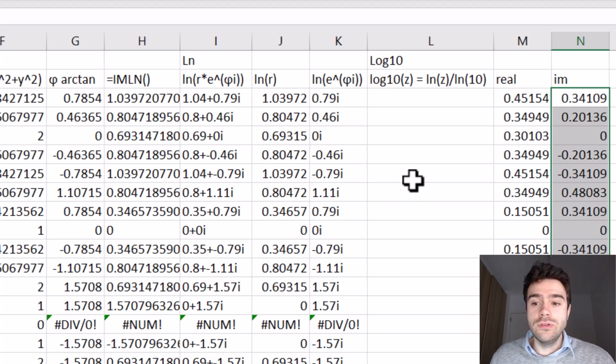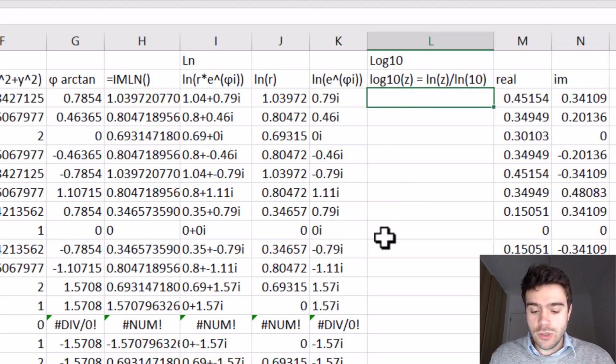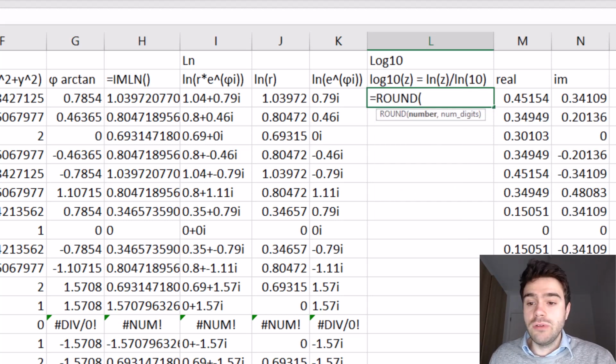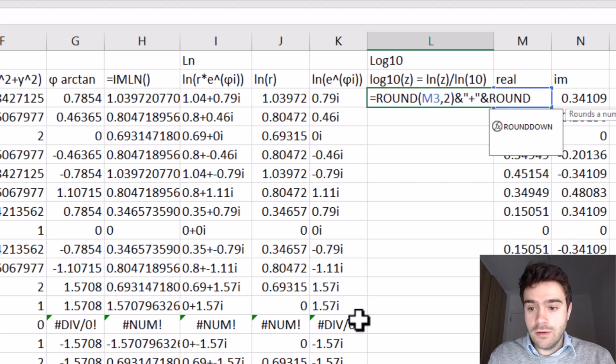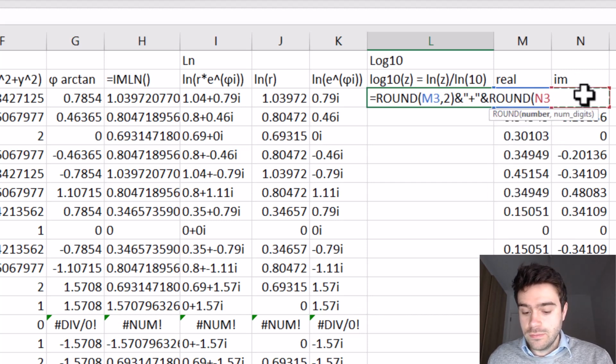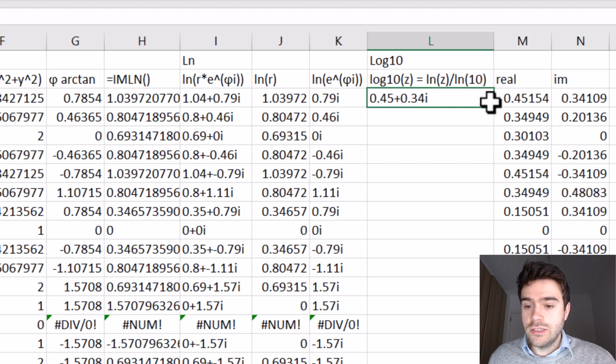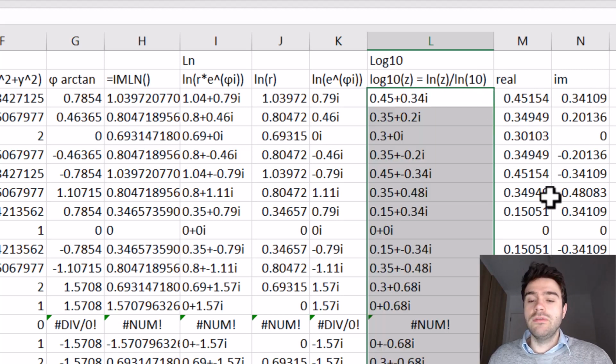All that's left to do is add these two parts together. So we have the real part, which I will be rounding down to 2 digits. And I add to this the imaginary part. So I concatenate a plus sign and then also round down the imaginary part to 2 digits. And in the end, I add an i to finish things off. Press enter. I'm pulling this down. And there we have the base 10 logarithm of a complex number.